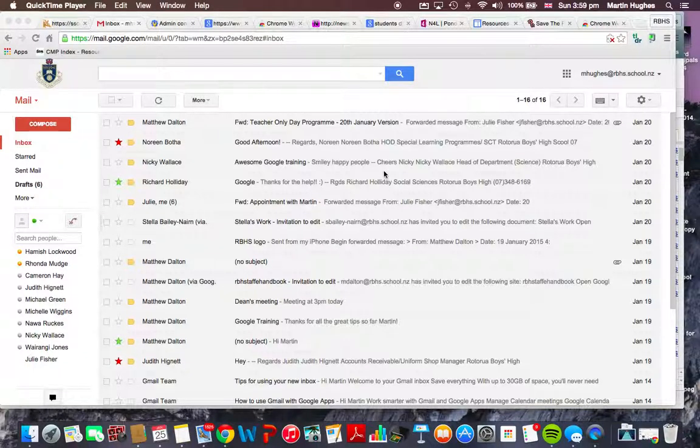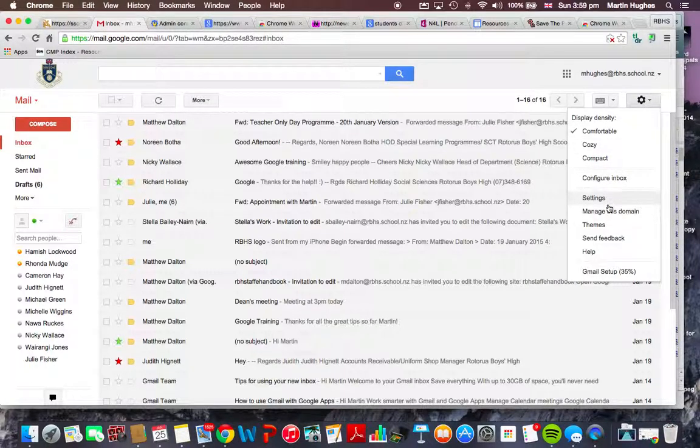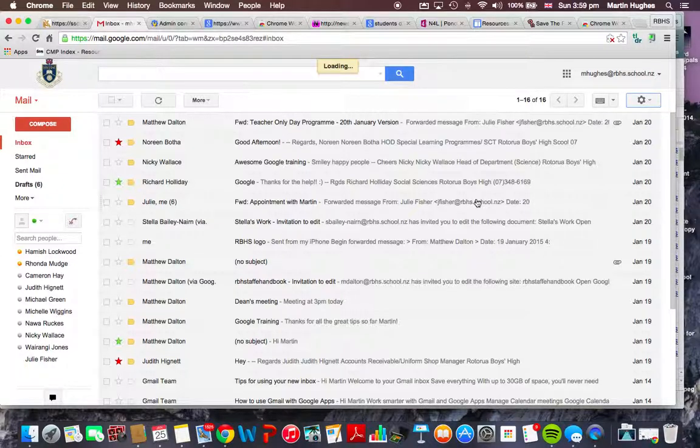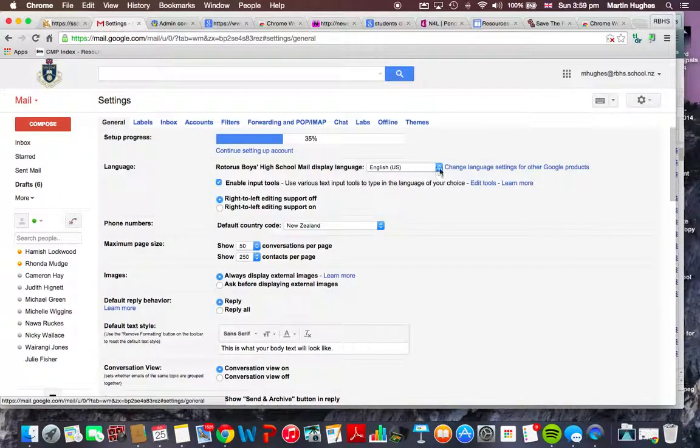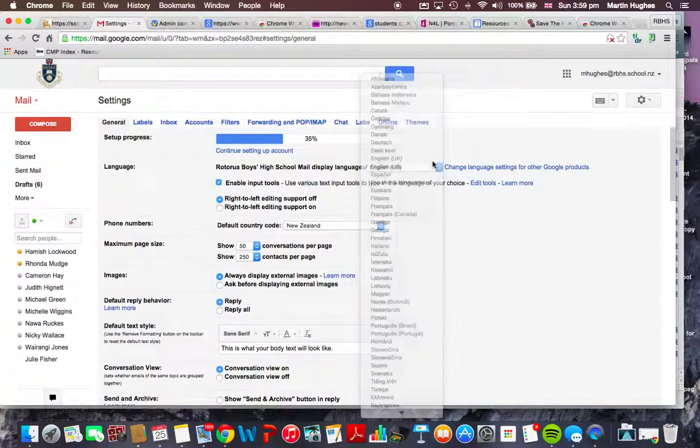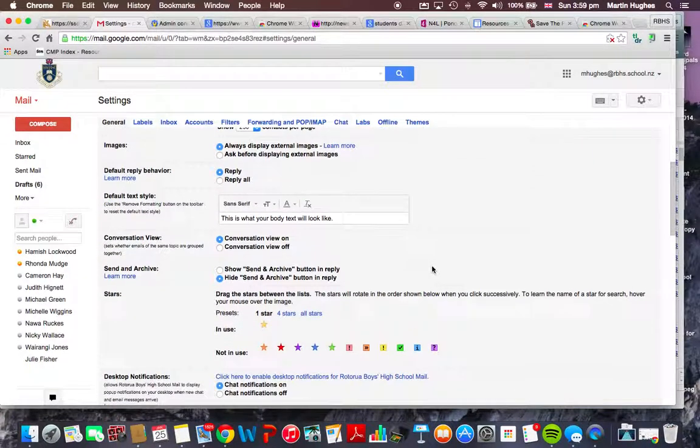This is how to set up Gmail for teachers. So this is how it'll look to start with. The first thing we'll do is go over here down to settings, and of course the first language that comes up is English US. We want English UK. You can scroll down a bit further.